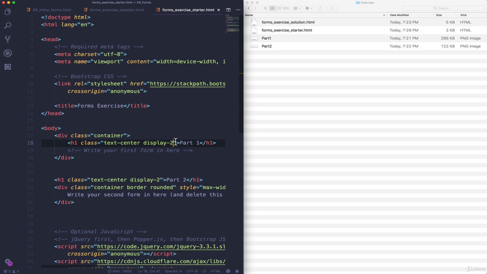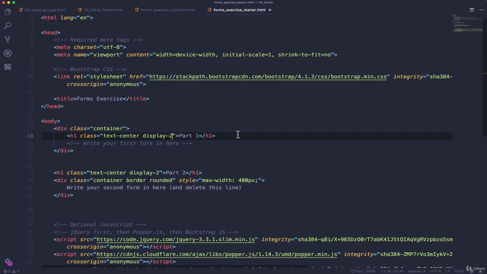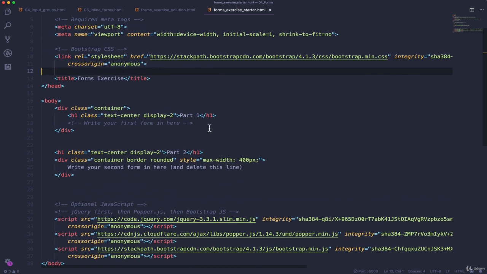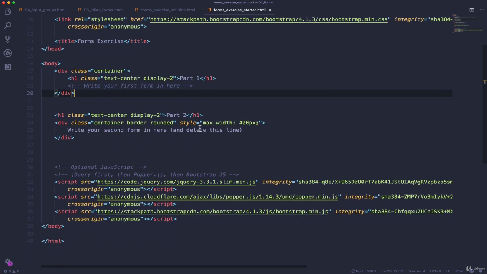So here's the starter code. It's pretty simple. I've included Bootstrap like always. So all you have to do is fill out the first form in this container where it says write your first form in here. Then for part 2, I've given you a container with a border that's rounded, so you don't have to do any of that. I've set a max width to be 400 pixels. This is not the best way of doing it, but just to be clear, I put it here.